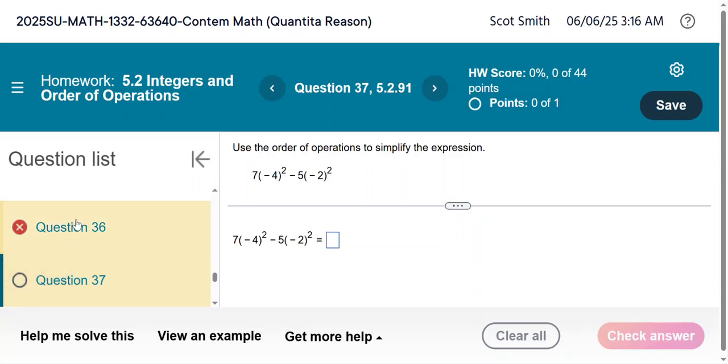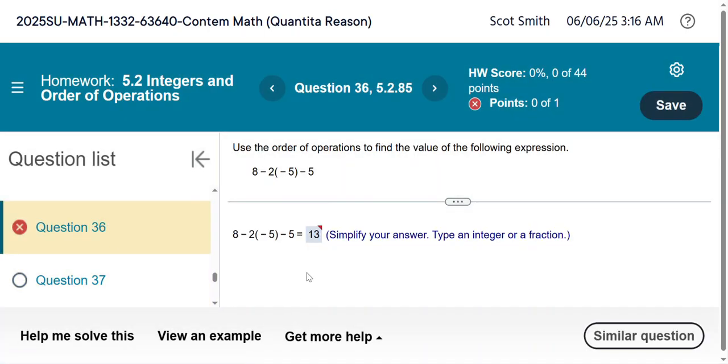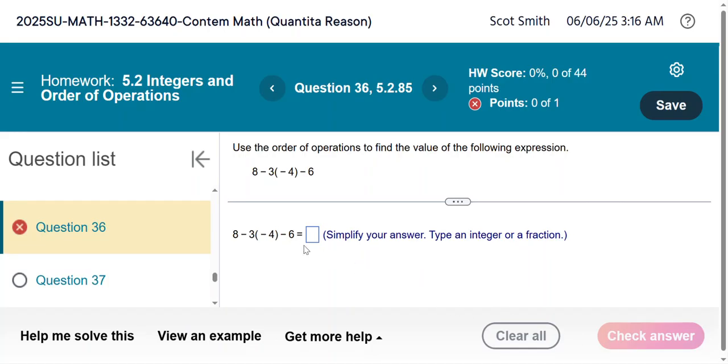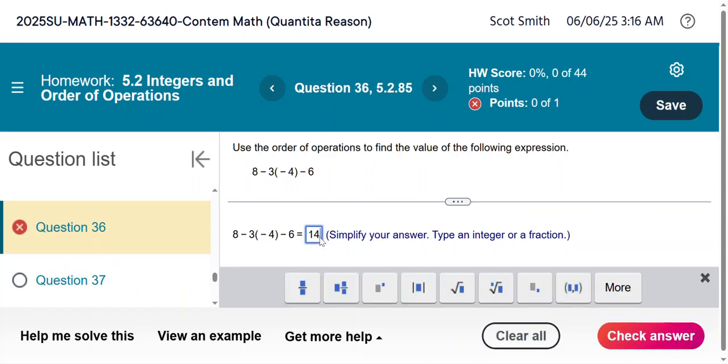But let me go back to question 36 and click on similar question. And now in this problem, notice you have subtractions, 2 subtractions, and a multiplication, a number next to parentheses. So this is 8 minus 3 times negative 4. That's 8 minus negative 12. That'll be 8 plus 12, which is 20. Minus 6, we get 14.